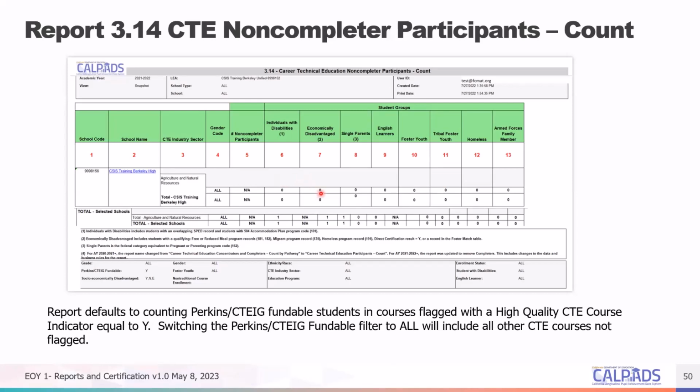So this report counts all of your CTE non-completer participants, and then based on gender, and then if those participants are in different student subgroups, SPED, and if they meet your economically disadvantaged subgroup, or if they are single parents, or EL, or foster youth, tribal foster youth, homeless, and armed forces family member.